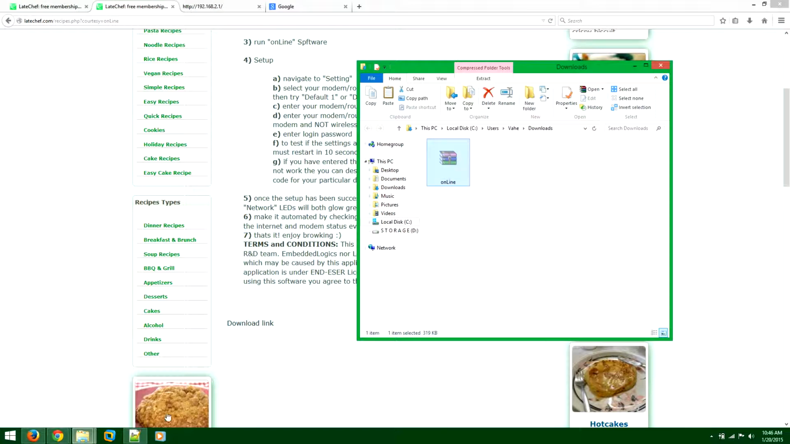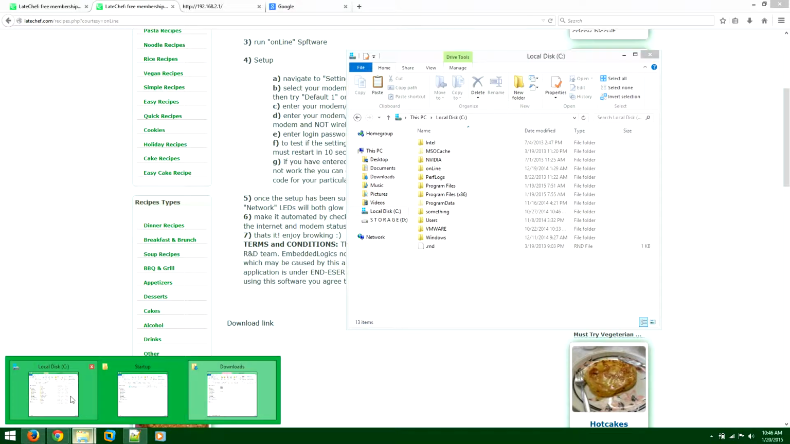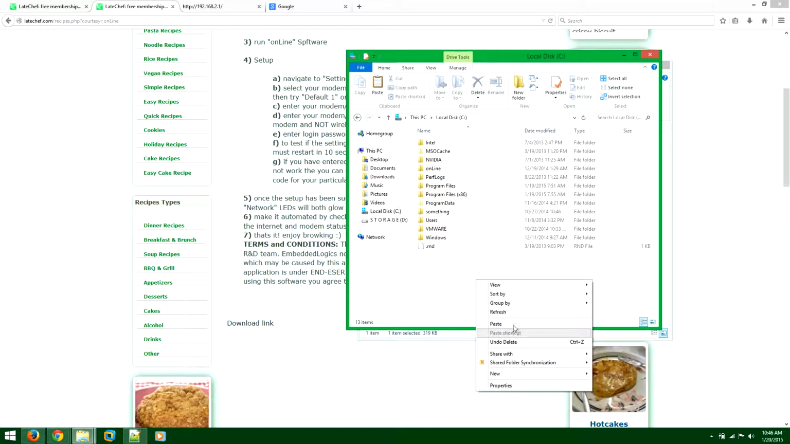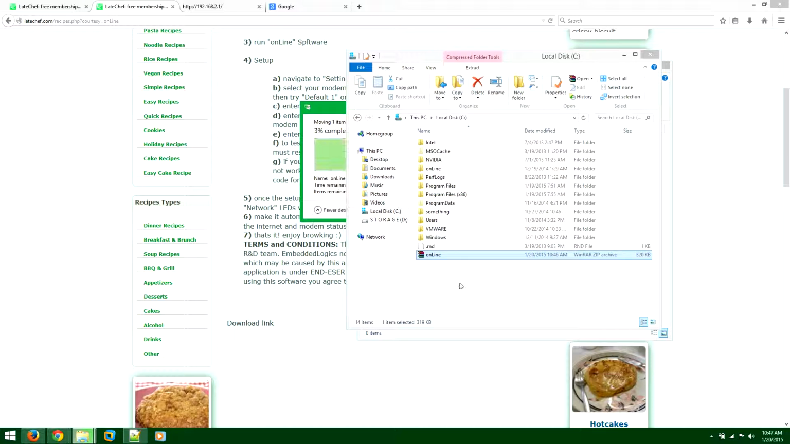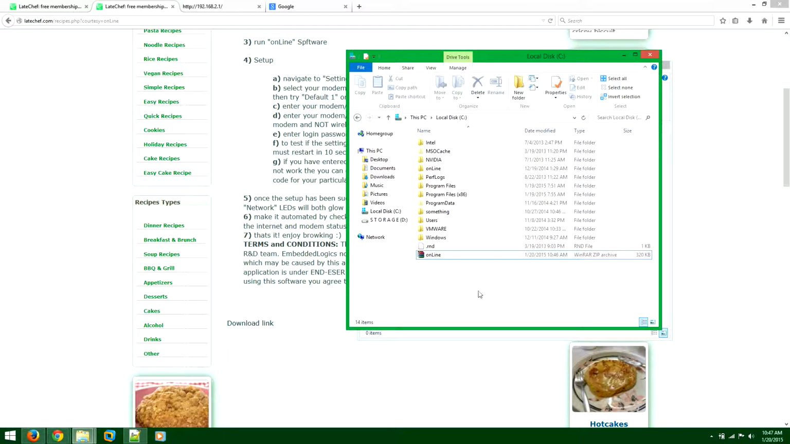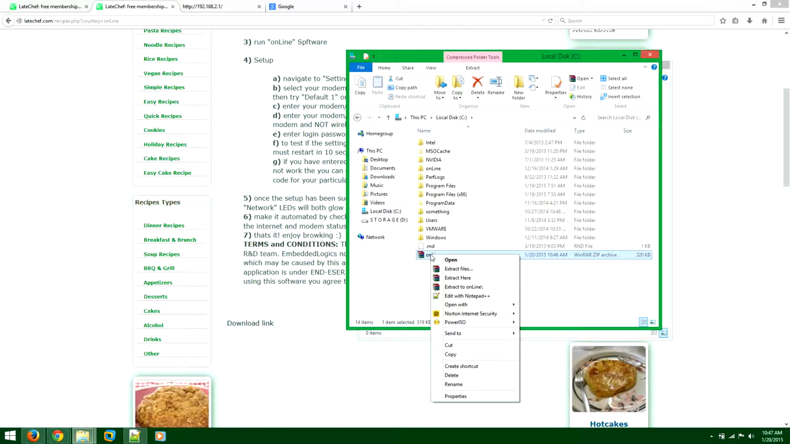Cut the zip file and paste it at the C drive. Now I cannot emphasize enough that you must indeed save it at the C drive. Anywhere other than the C drive, this software will not be able to work correctly. Now make sure this is the correct directory. So right click on that and then extract it.